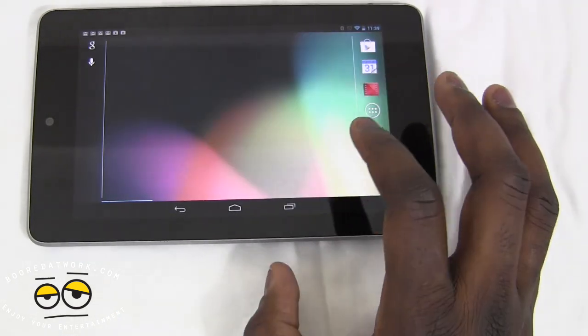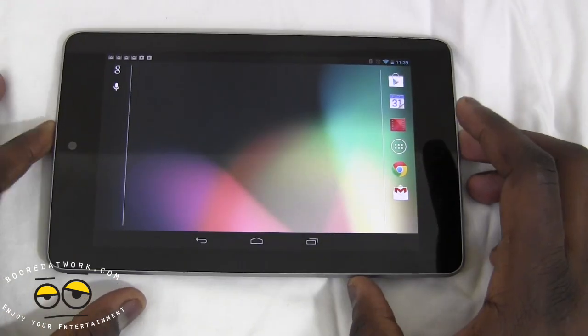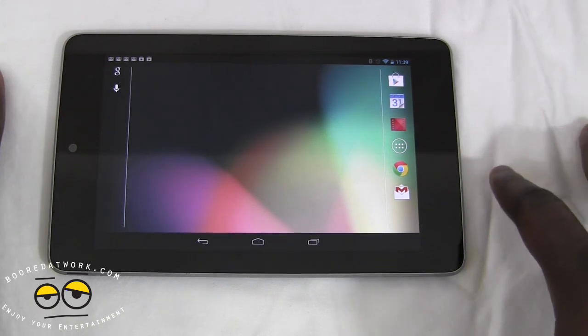So there you have it. That is Android 4.2 on the Nexus 7.